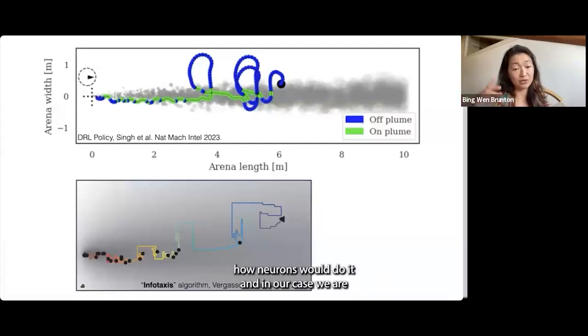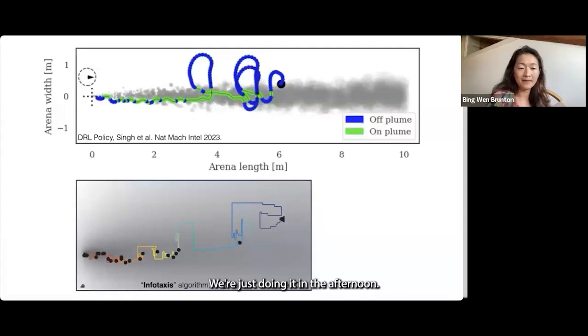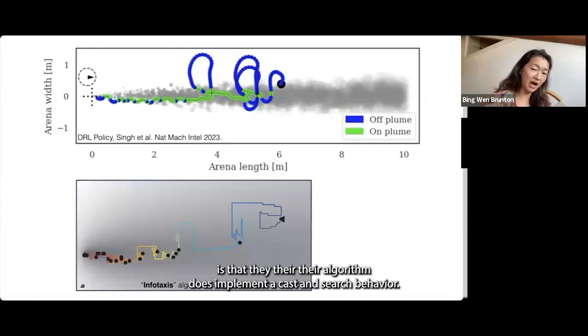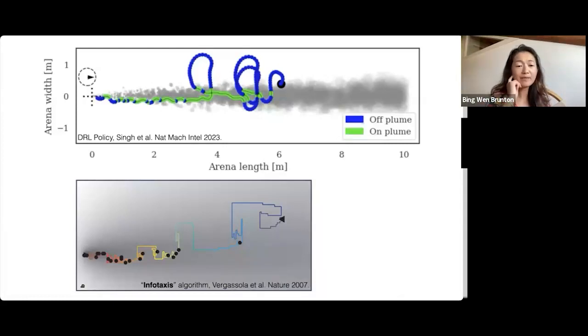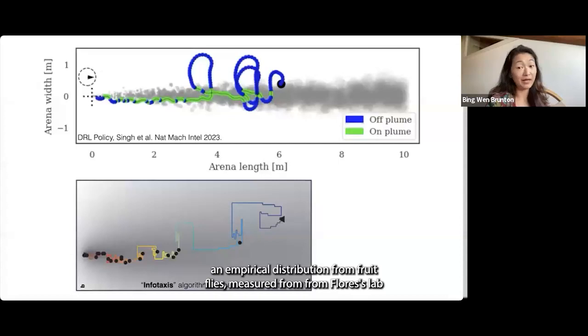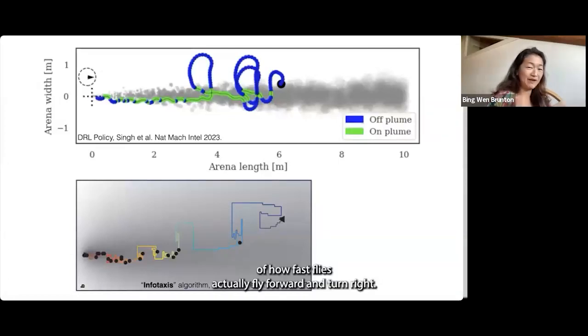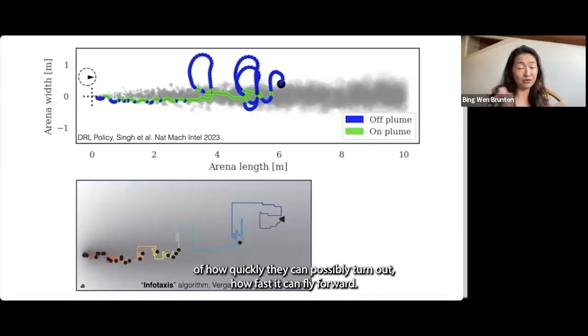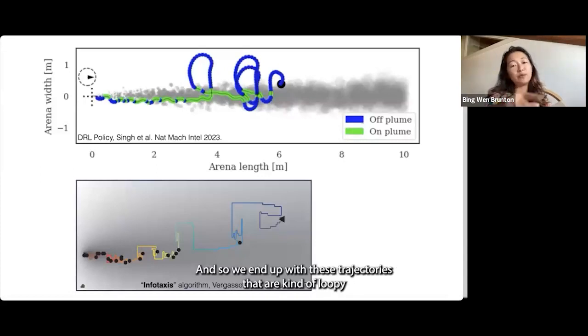And in our case, we're doing the update, we're not computing anything. We're just doing it in the RNN. The third key difference, as you'll probably see here in the diagram, is that their algorithm does implement a cast and search behavior. But because our algorithm was trained, we sampled an empirical distribution from fruit flies measured from Flores's lab of how fast flies actually fly forward and turn, right? So our agent had bounds of how quickly they can possibly turn and how fast they can fly forward. And so we end up with these trajectories that are kind of loopy and smooth as opposed to kind of jerky in the way that the infotaxis does.